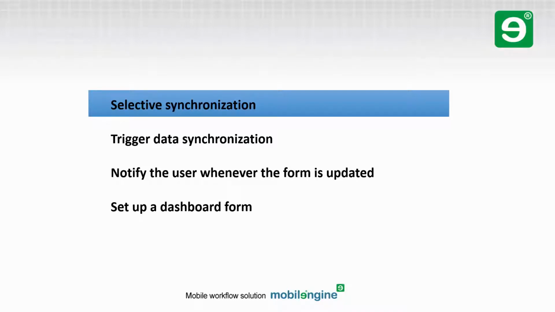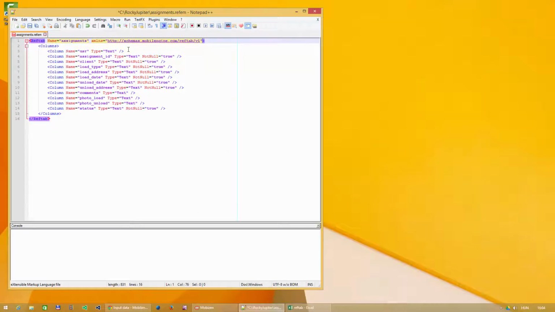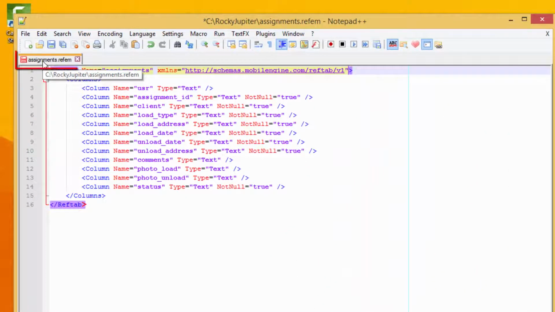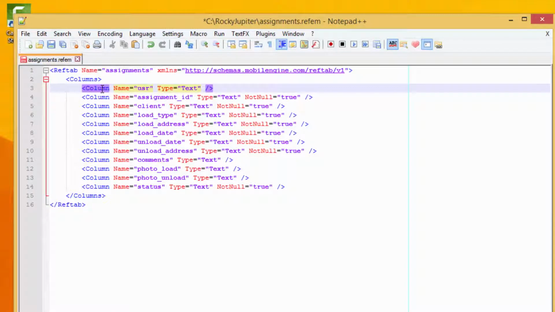First of all, you want to create a form that will contain the list of tasks for the current logged-in client. Set up the reference table that will hold the reference data for your form. Create the reference table declaration file. Name the file assignments.refm and save it to the Rocky Jupyter folder. The assignments table will contain the details of the driver's tasks.